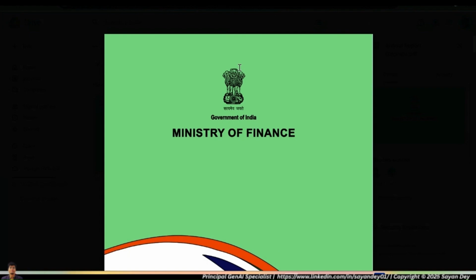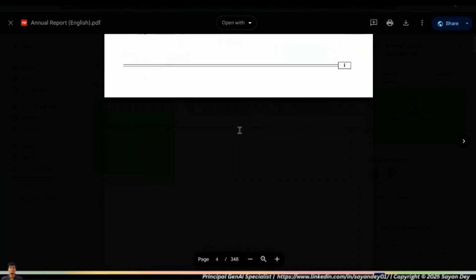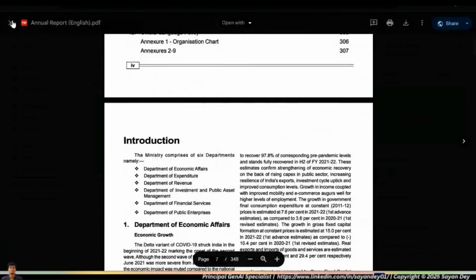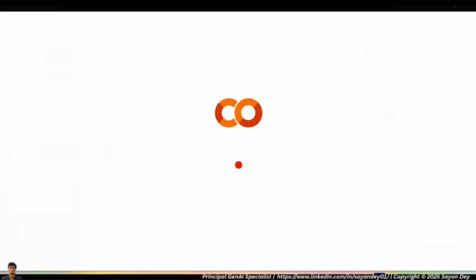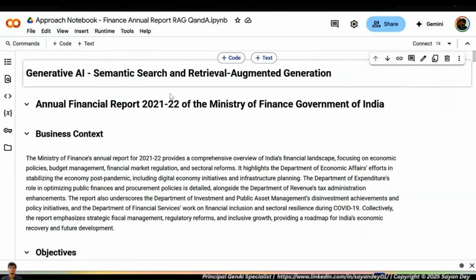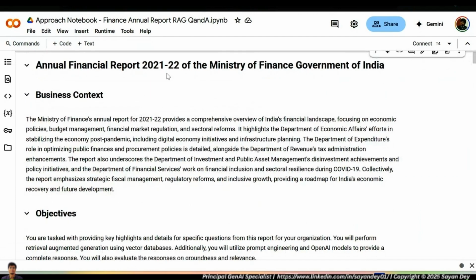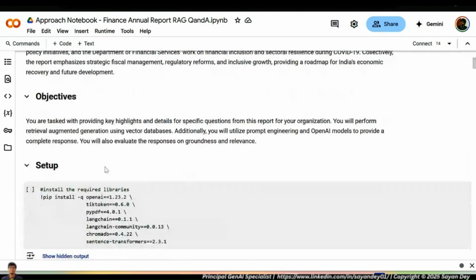So we have a Ministry of Finance report right now. This is the thing that we have again. And what we want to do is build a RAG system on top of it. I already gave you a question notebook, and this is the solution notebook which I have uploaded for your reference. You can go over it, but the approach will be very similar. Just that this notebook is a little bit more methodical, where we go over all the pieces.